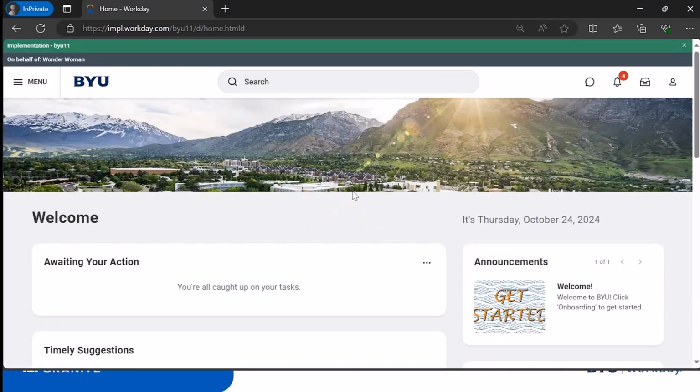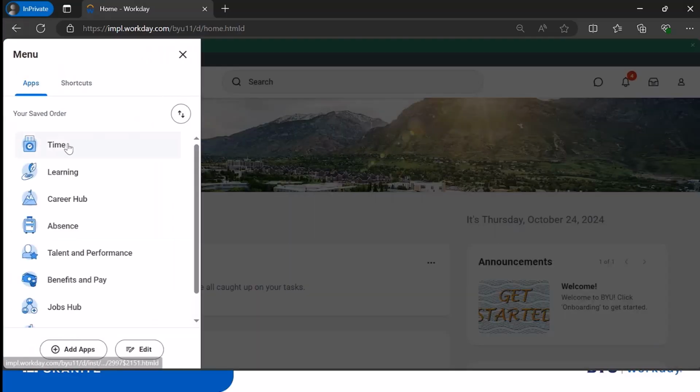So Wonder Woman is an hourly employee and she has to check her time. She's going to go into Workday, then go to her applications. Remember, applications are from your menu icon. And here is the time application. So we'll click time.